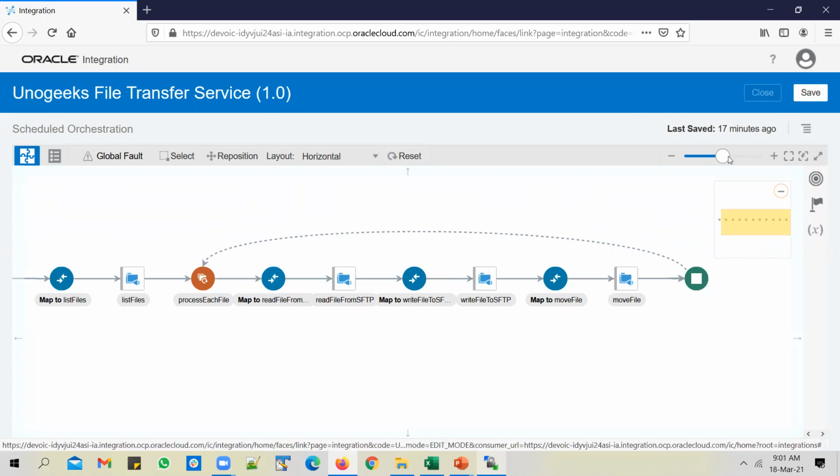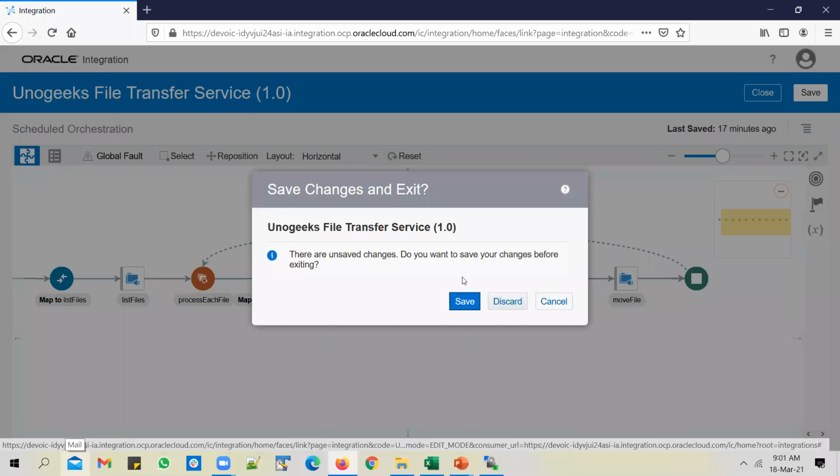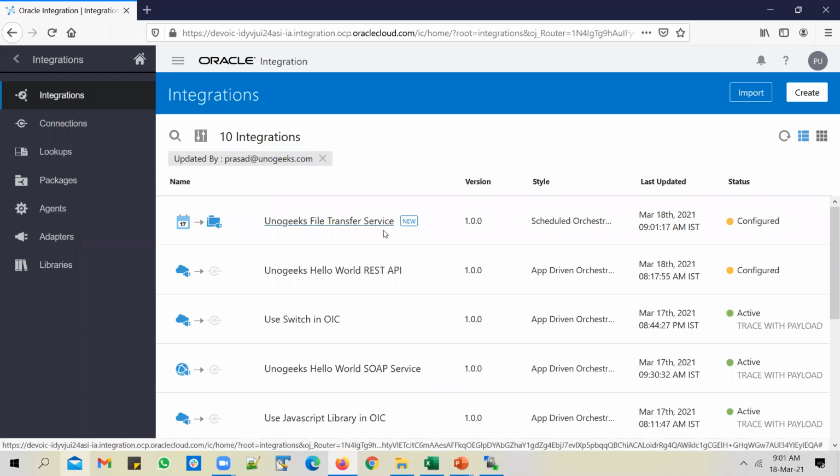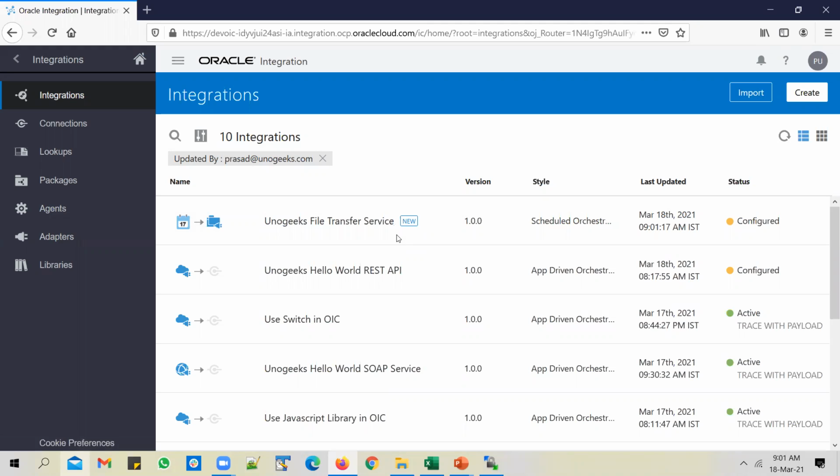So let's go ahead and test this integration. Save the service. Since this is a scheduled orchestration, you can define a schedule for this. You can set up a schedule using basic and advanced options. I'm going to cover those scheduling options in the next video because it will take at least 10-15 minutes to explain those options. So activate the service.